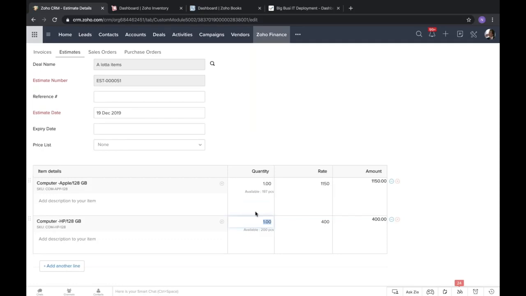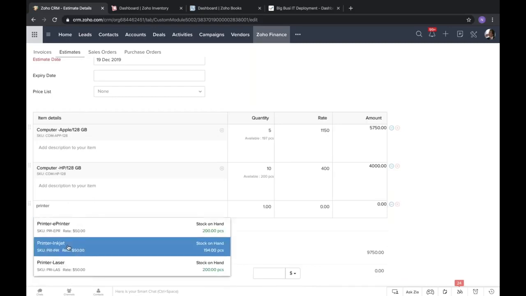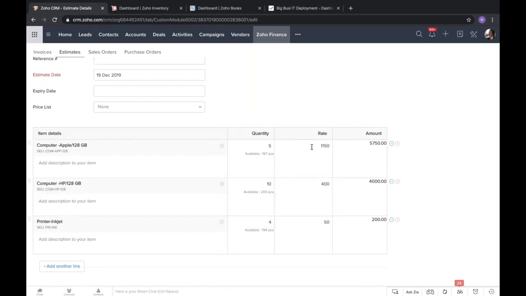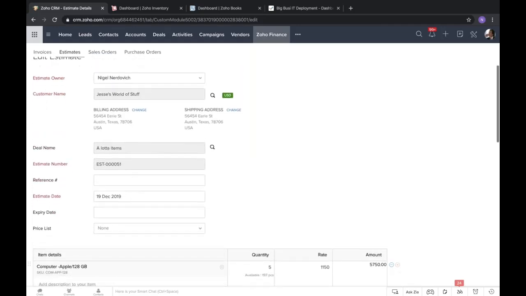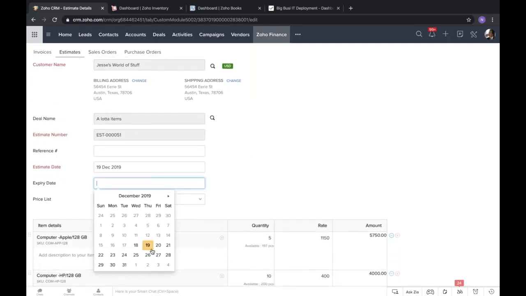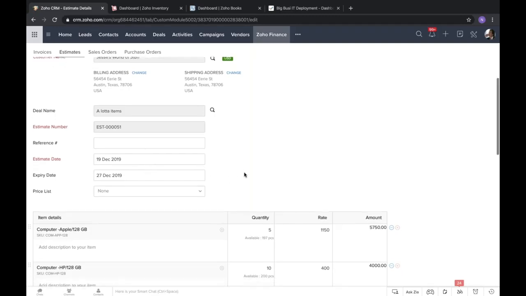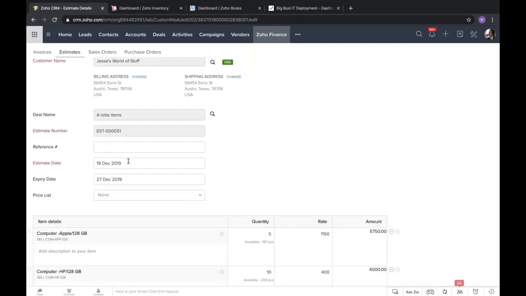So, I can say they're getting 10 of these and 5 of these, and maybe they're getting some printer stuff. Let's just add in a few printers. Great. And so it's automatically calculating subtotal for each line. So up here, I can put in an expiration date. So if I tell them, oh, this deal is only good until next Friday, I can put a record of that in the system, and then they won't be able to accept the estimate after that date. And then I can go, oh no, turns out my special offer has expired. I guess you should have acted faster.